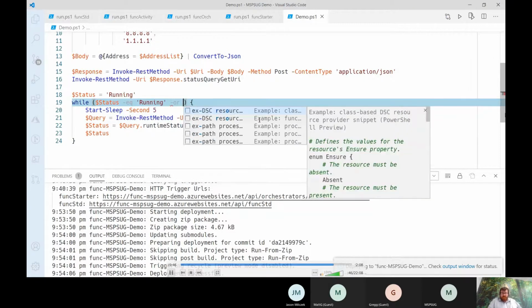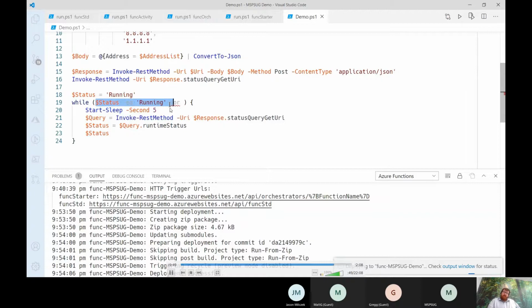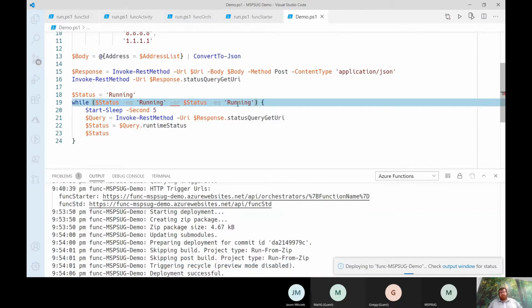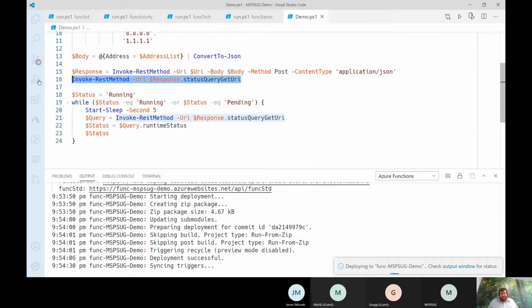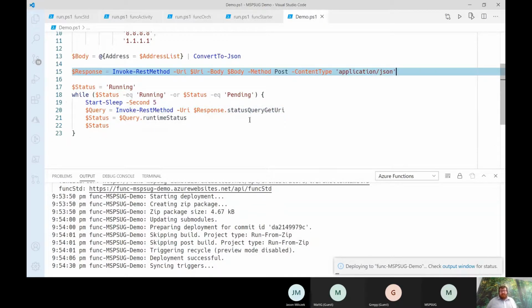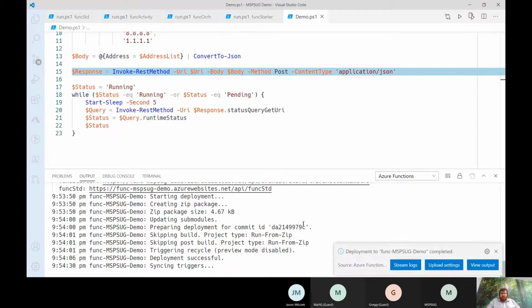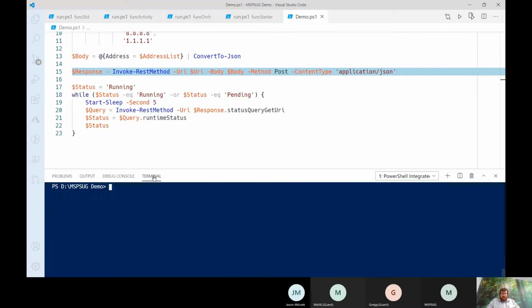So deployment successful. Oh, and what I've remembered here is when you initially trigger your function, it can have a state of pending, and it can do for a while. So I want to handle that case because I'm just going to highlight everything and run it. As soon as it finishes deploying, come on. There we go. So it's complete. Close that, head back over to my terminal and run the thing.